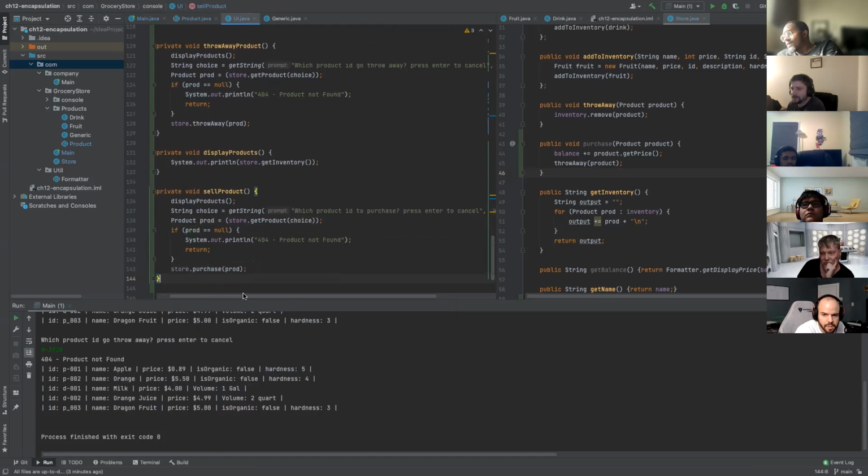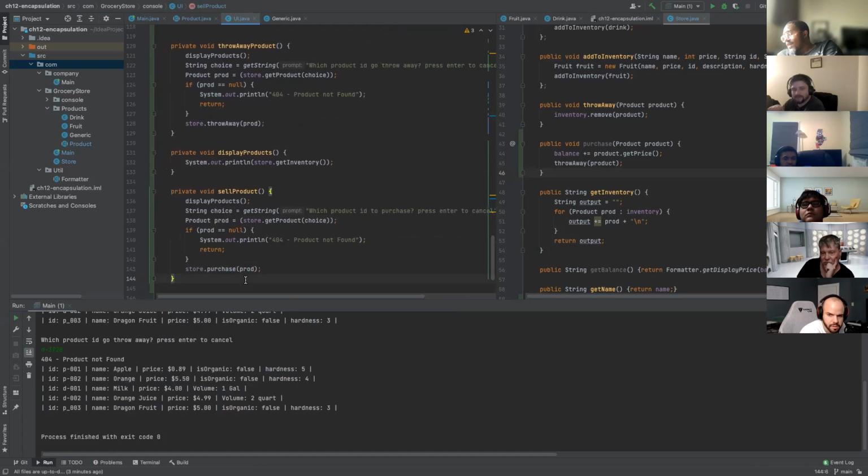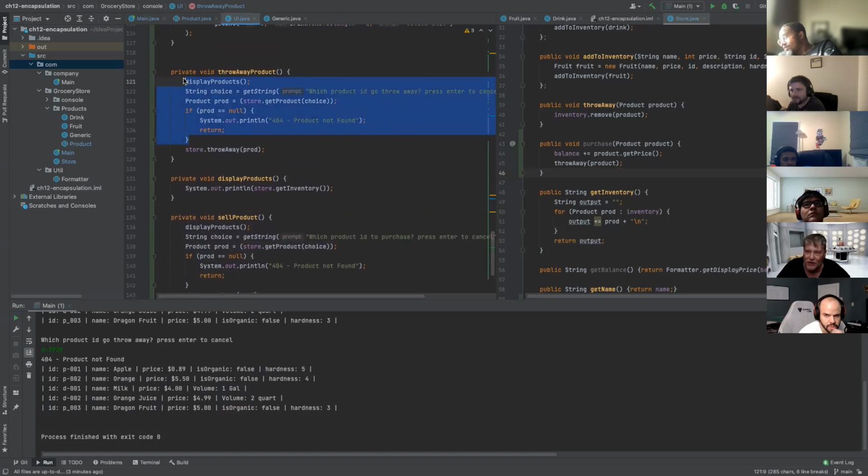Any issues right now? Any issues with the code? It's duplicated. Can't you just make it into one? Yeah, it's repetitious, right? We have this code here and this code here. So let's ask ourselves, what is this code doing? What is the purpose of this code? It's selecting a product, right? With this system, we're allowing a person to select a product.